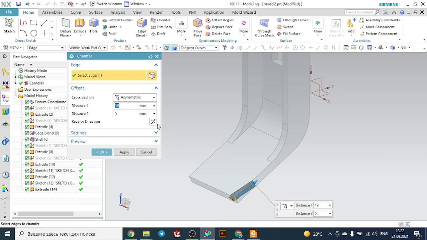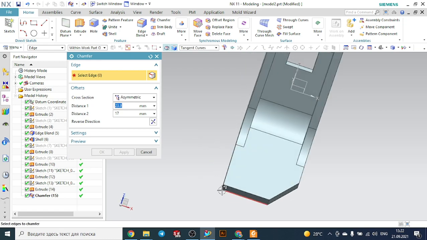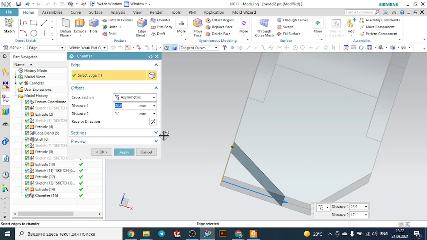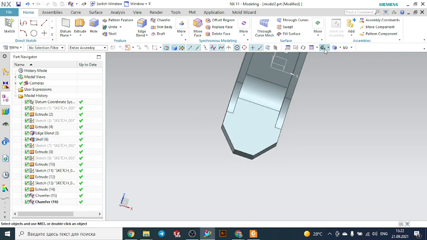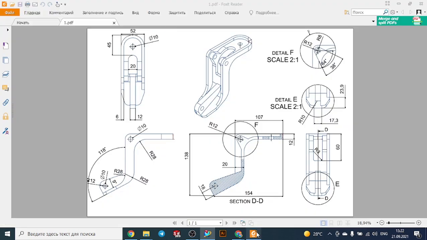Here we have the 23.9 and this distance is the 17. Apply and do the same thing with this edge. In this case, here we have the 17 and here we have the 23.9. So the chamfer is created.